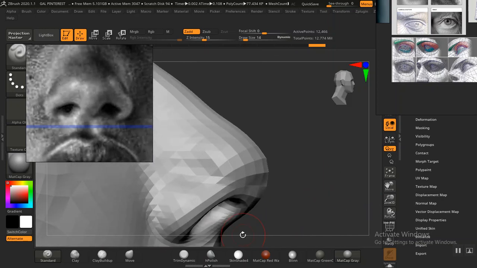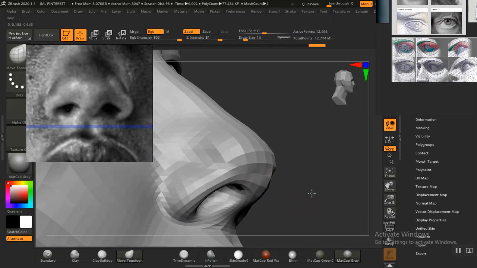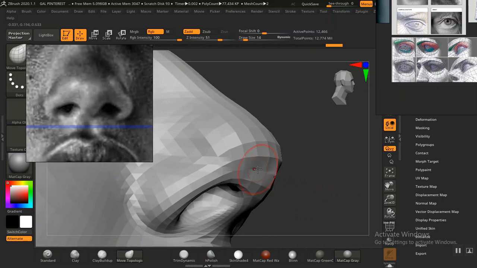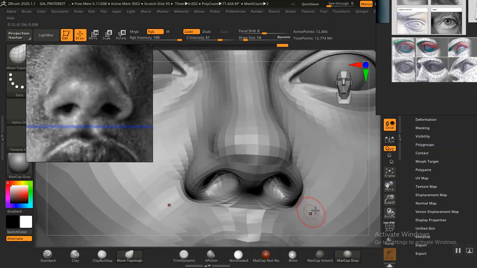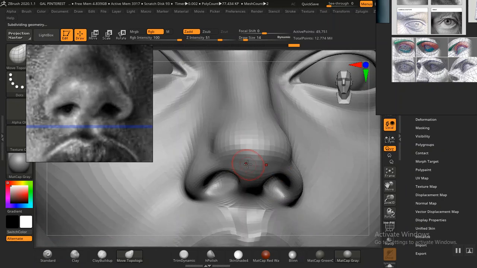Okay, this is a better angle. I'm going to use our move topological brush, look for an angle and just push this in. Let's increase the subdivision by just one step and see how that looks. Okay, maybe we'll push that a bit more inwards and then carve out the line with our standard brush.